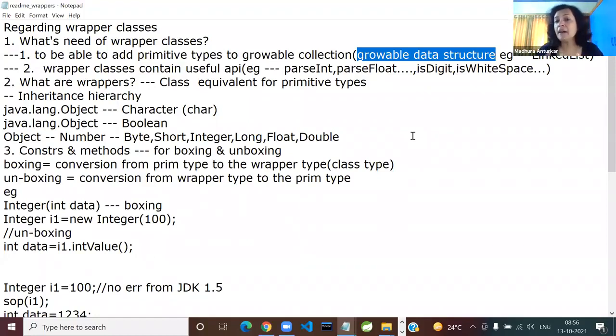And you have another module. The module you are currently in is core Java.